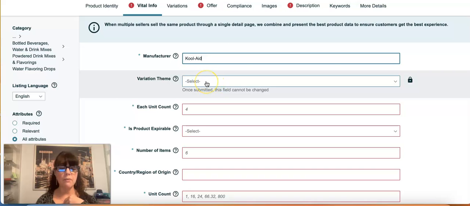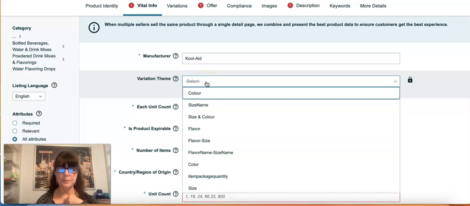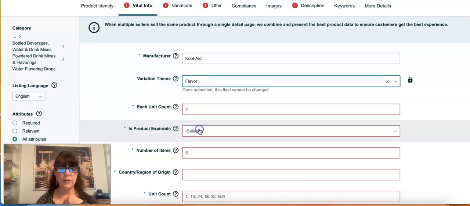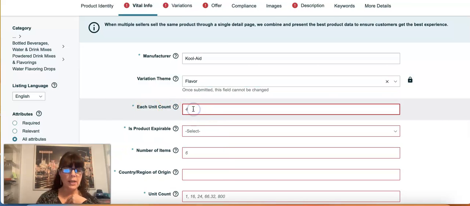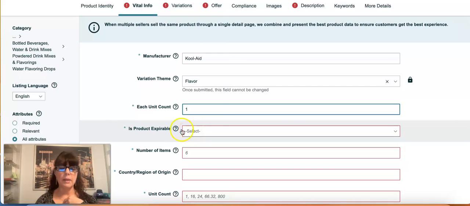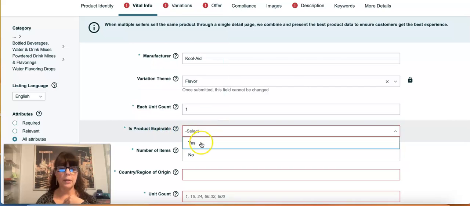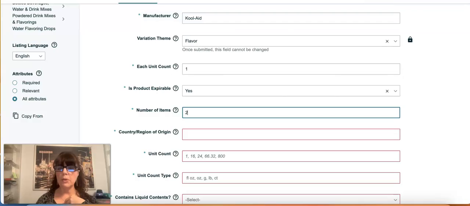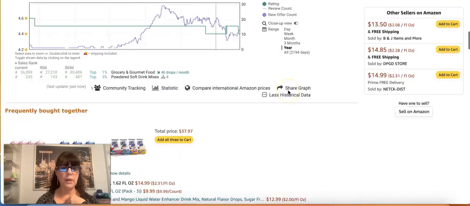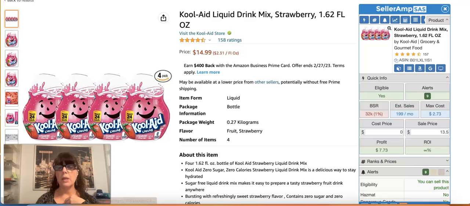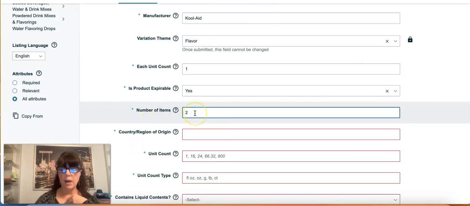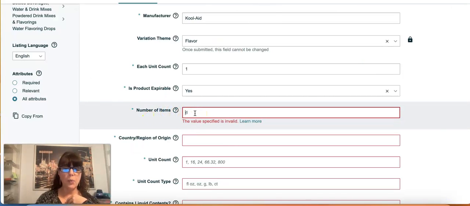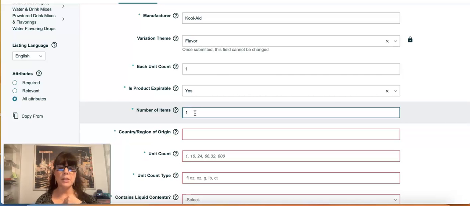And the variation theme for this is going to be flavors. So I'm going to choose flavor. And unit in each count, I'm going to do 1. Is the product expirable? Yes. The number of items: there are 2 bottles of the drink, or was it 2 bottles? It might have been 3. It was 4. So sometimes I will put 4, but for this variation listing, in case other ones are different, sometimes I just put 1 because you're getting 1 set of 4.